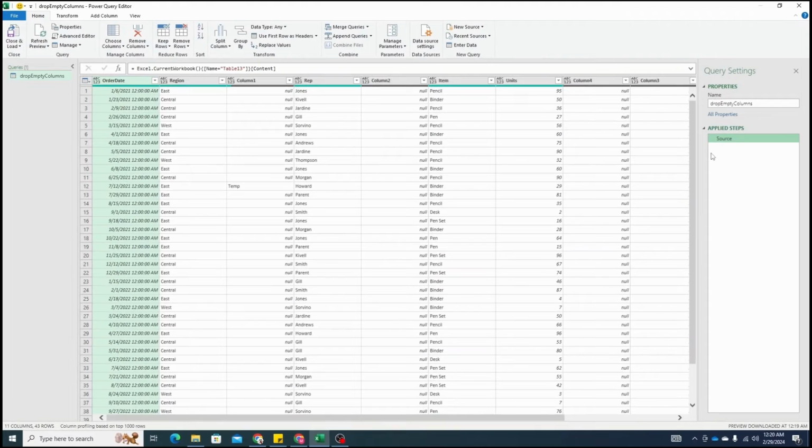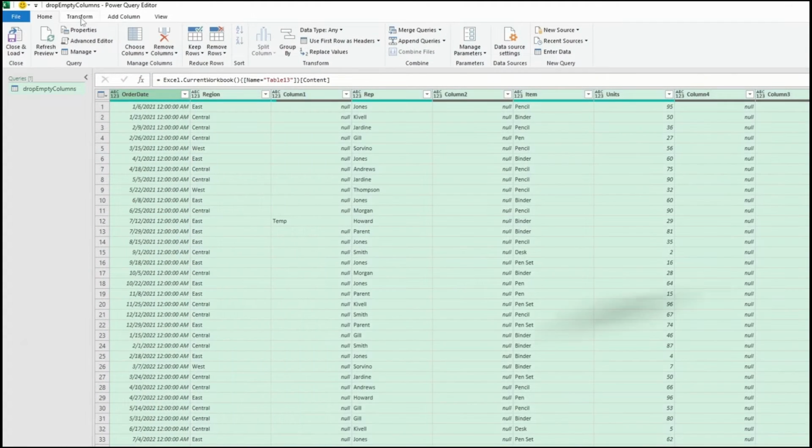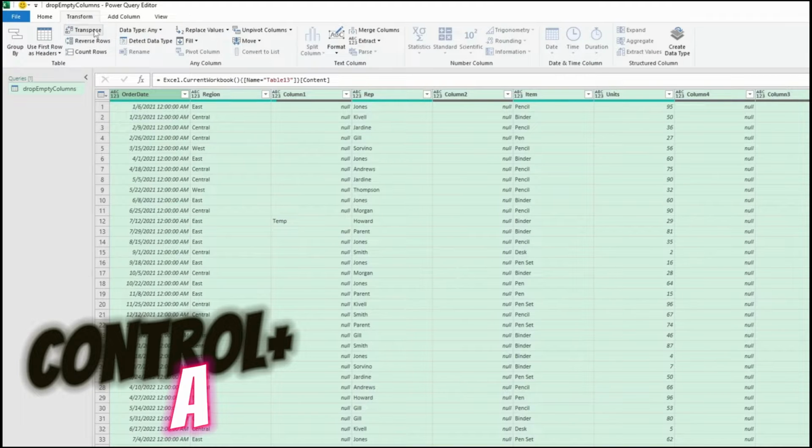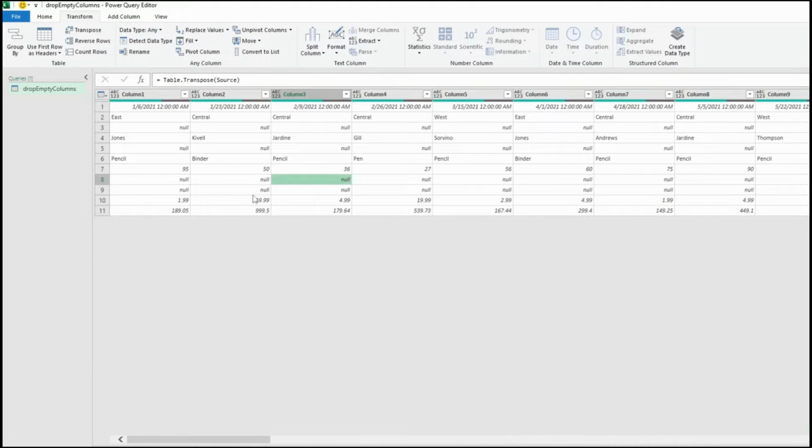Alright, so first thing we will do is we will select all of the columns. You can do that by pressing Ctrl A and then go to Transform tab and click on Transpose. And this will give you data in this format.